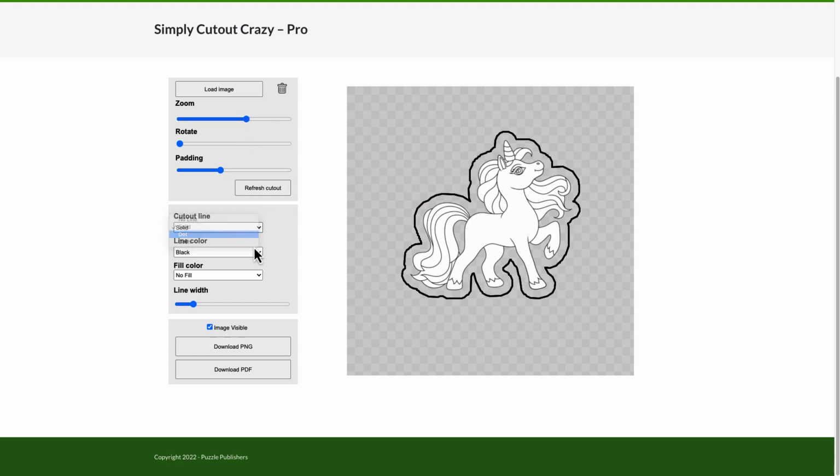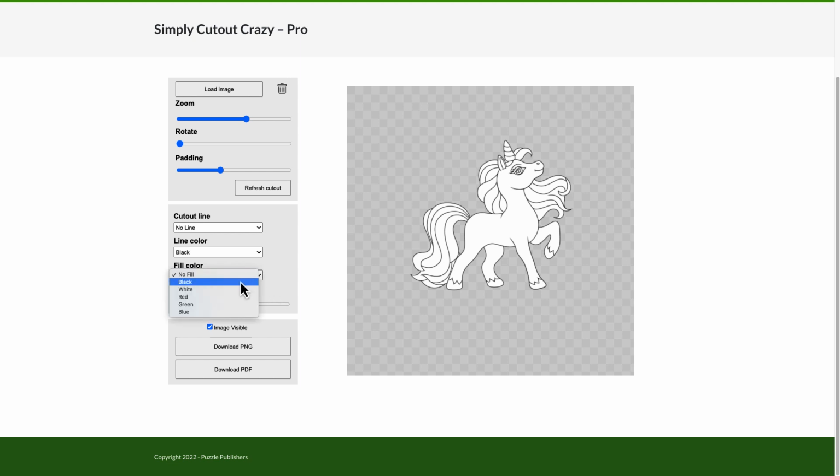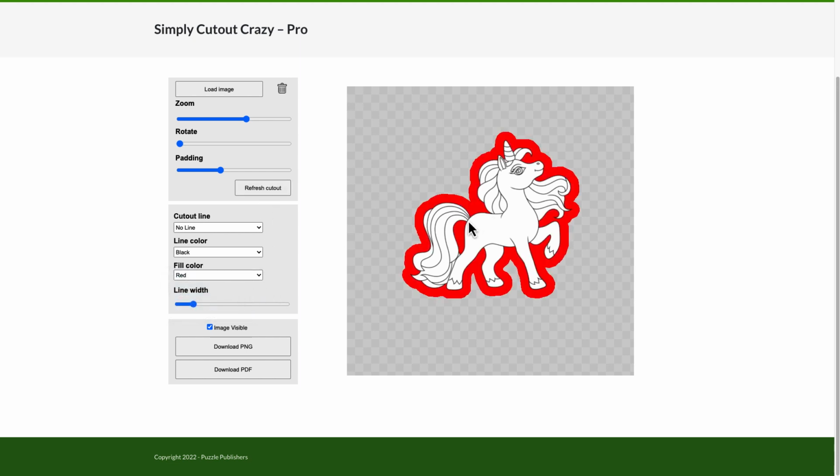There are different lines here, dot and dash. Every time you're just hitting refresh cutout. There's also the ability here to say no line and refresh the cutout. And then in that case, you could add a fill color. Let's go ahead and fill in with a red border. Refresh. Now you have a red border around that image.